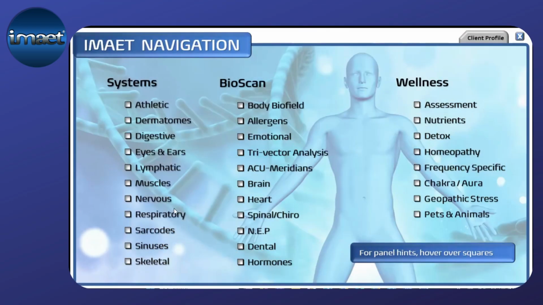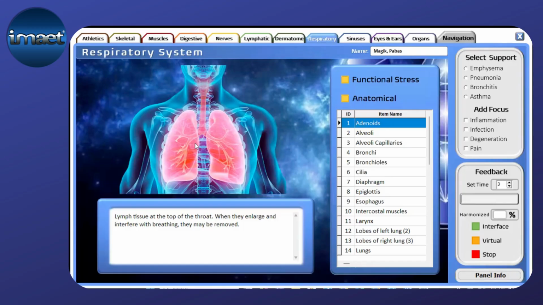So I'm going to show you the respiratory panel in the imaet system. This is under systems on the left-hand side here. So you're going to go down until you see respiratory and click on that. That brings you to this page. So there is no bioscan on this page.